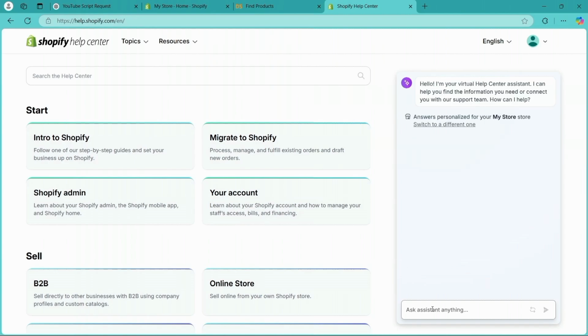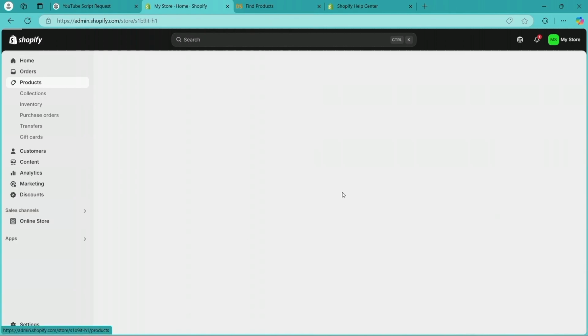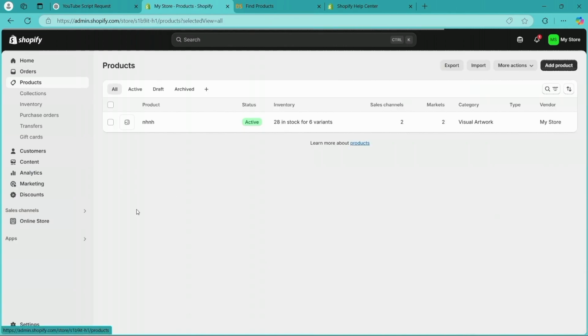Now another way to fix this problem is resolving any policy violations. If your store was removed due to copyright infringement, prohibited products or spam, make necessary changes. Simply navigate to products and remove any banned products or misleading content before appealing for a reconsideration.